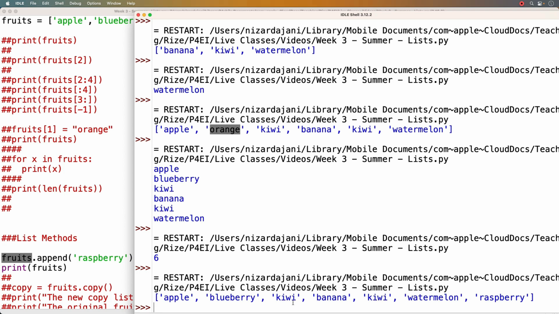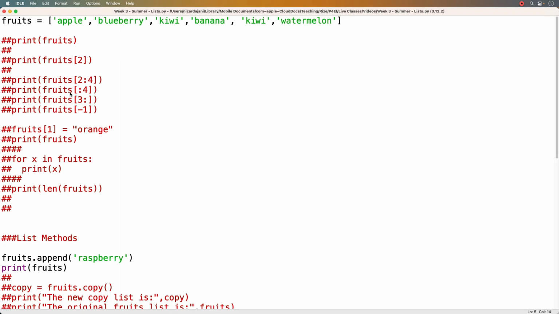Now, why is blueberry back and not orange? Well, because I reran my code and I defined fruits to have blueberry in it, just in case you were wondering. So that's what the append does. The append adds something to the fruits list, and that's allowed because lists are mutable. Let's comment that out.